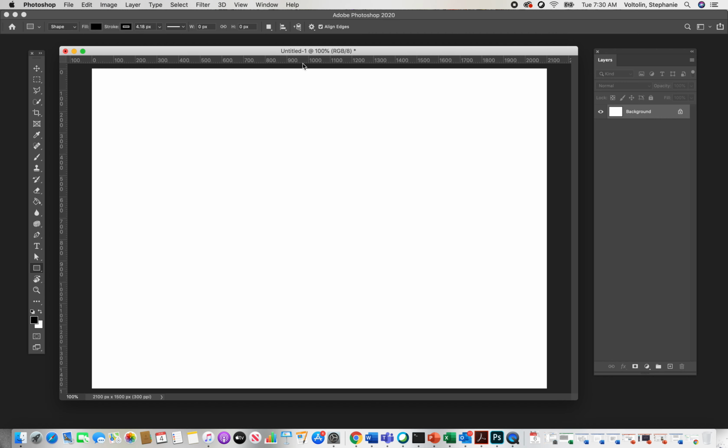Okay, so what we're going to do is come over here to our toolbar, and you see right here I have the rectangle tool, and if I pull out that little corner, I've got the rectangle tool and several others that are all shapes.